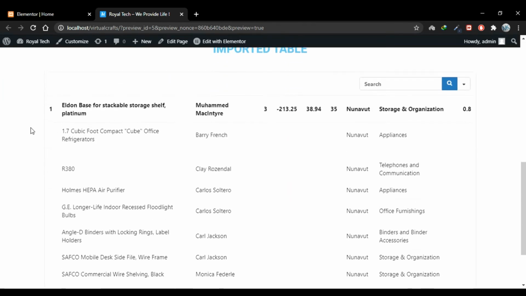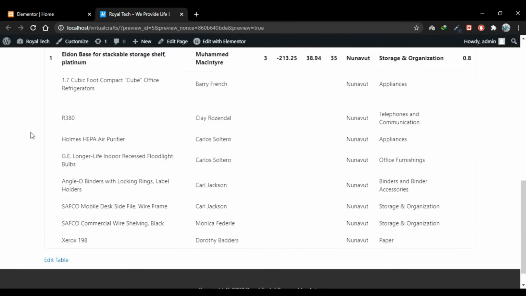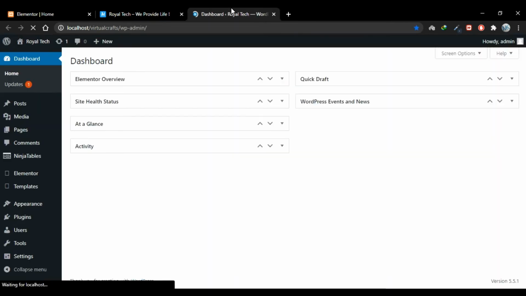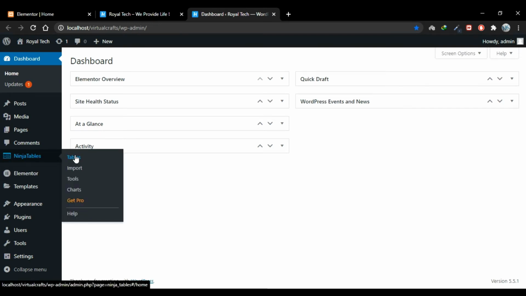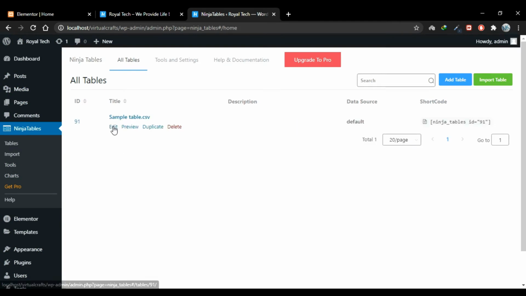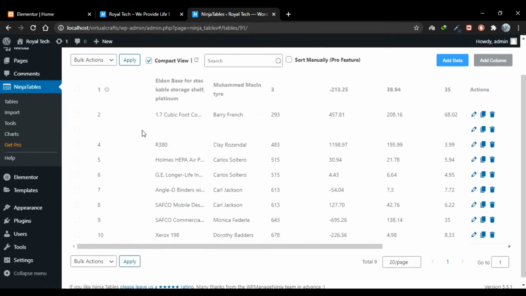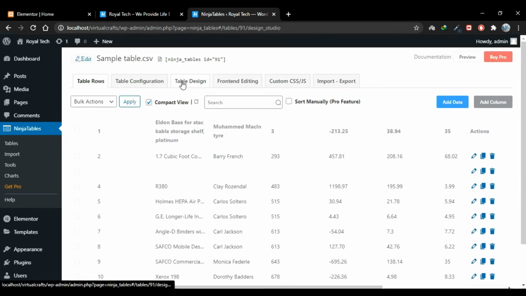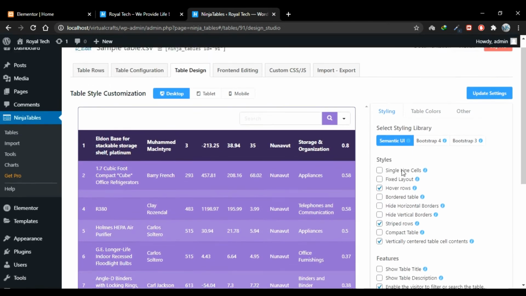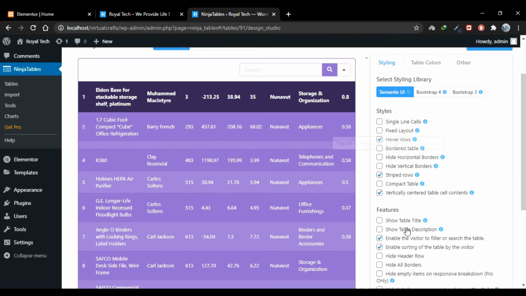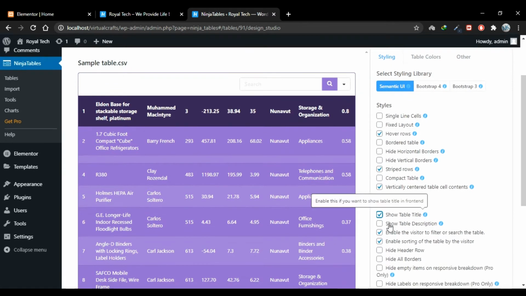And this is how our table looks initially. We can change some settings. Let's go to our dashboard. Click tables under Ninja Tables and edit this table. Go to table design and here we can change some settings such as show table title in the front end and its description which we have not added any.